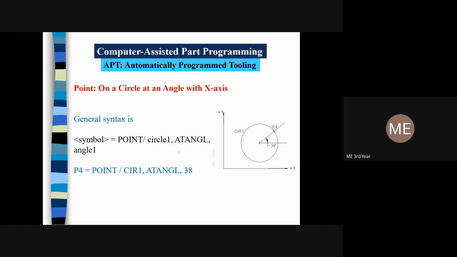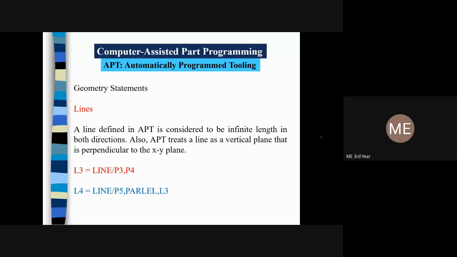Then another thing is the circle at an angle. If the point is at an angle, then you will specify p4 here as point, circle 1, this is circle 1, at an angle 38. So p4 is at an angle 38. This angle is 38. So this is the style you have to mention. If the point is on the circle, and it's at an angle of 38 degrees or some other degree also. So you need to remember this style only, because you have to recall it when you are trying to do some programming.